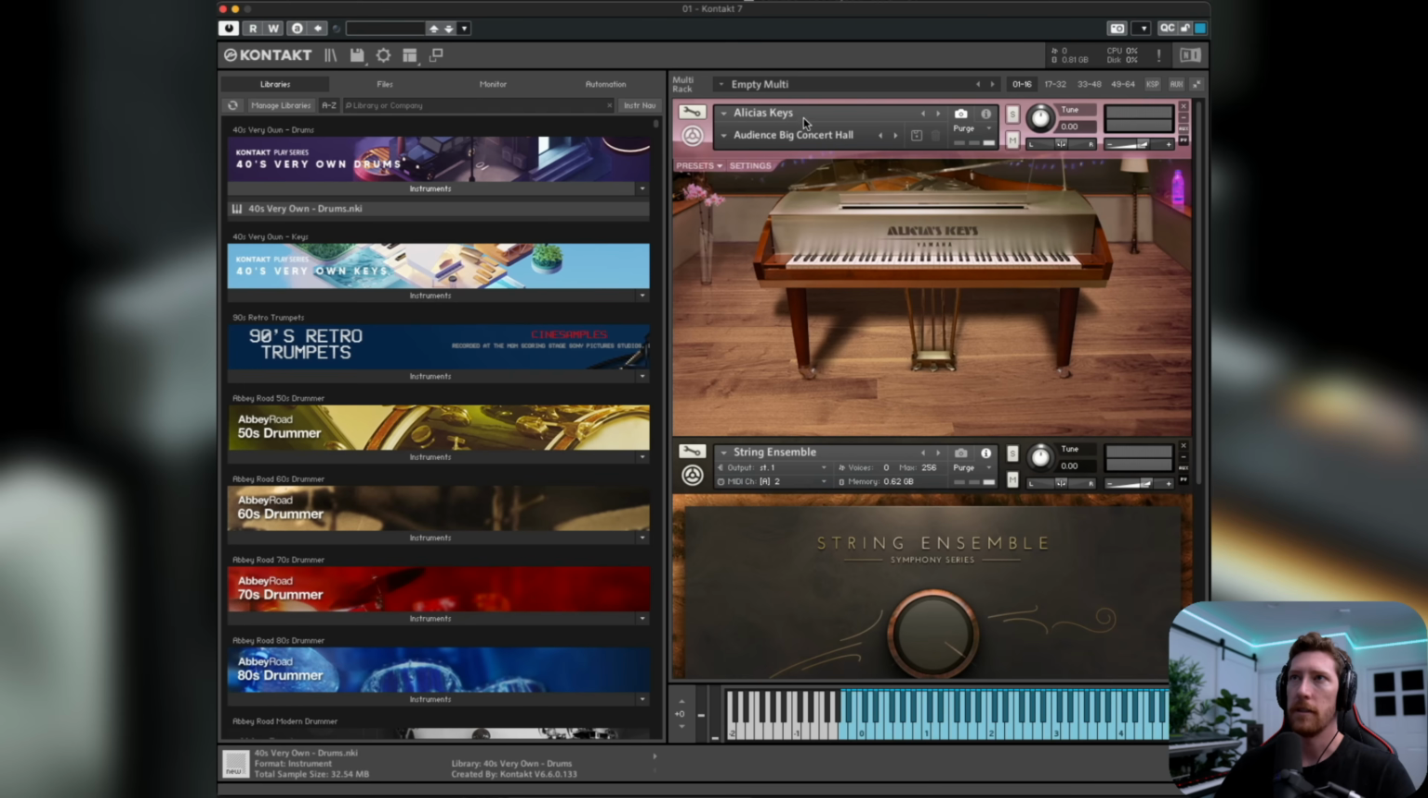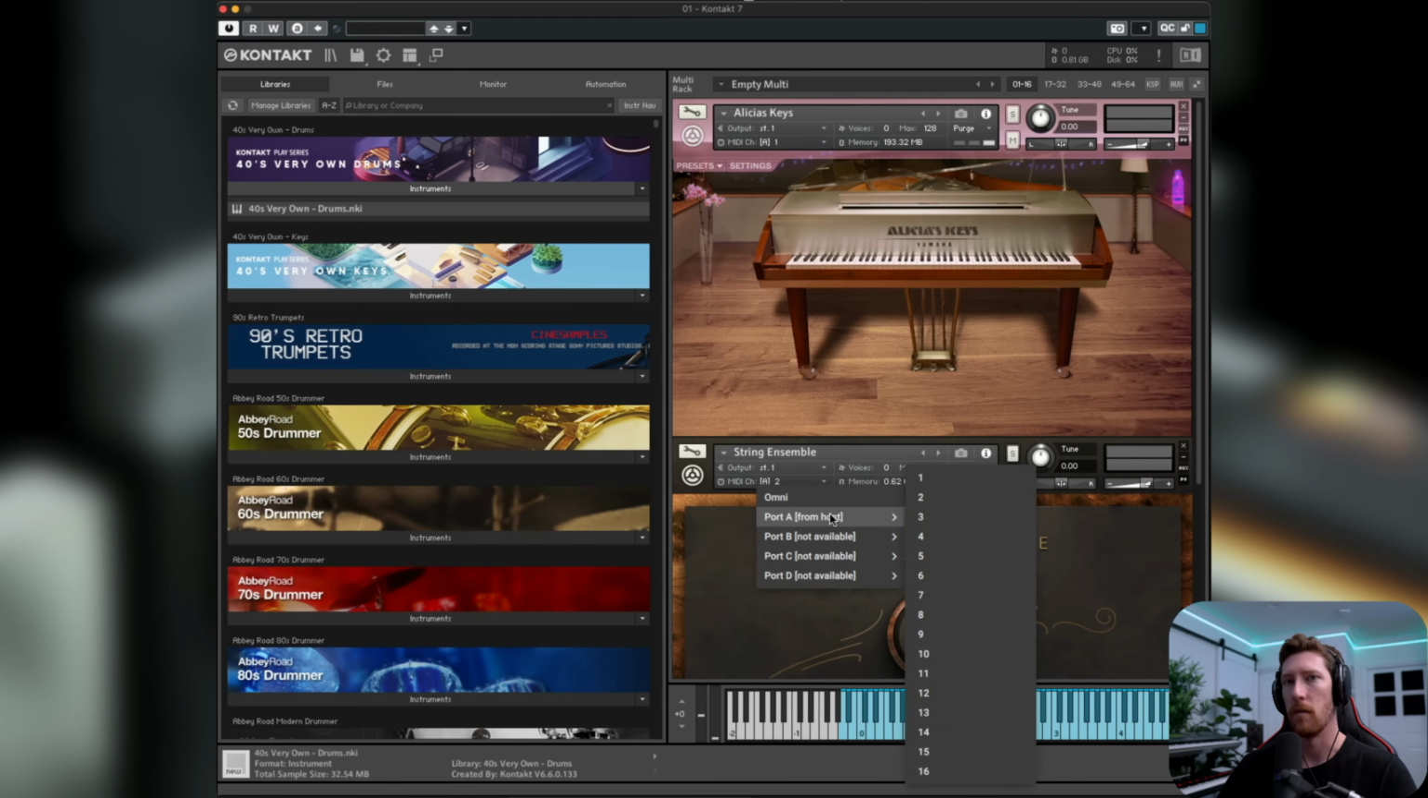So for Alicia's Keys, we'll just click the I to select the info view. And this is where you're able to change the MIDI input. Currently, Alicia's Keys is set to port A, channel 1, and you can see that it says A1. So what we need to do is change the MIDI input on Symphony Series to match Alicia's Keys. So we'll go down to the Symphony Series, select here, and you can choose port A and channel 1.